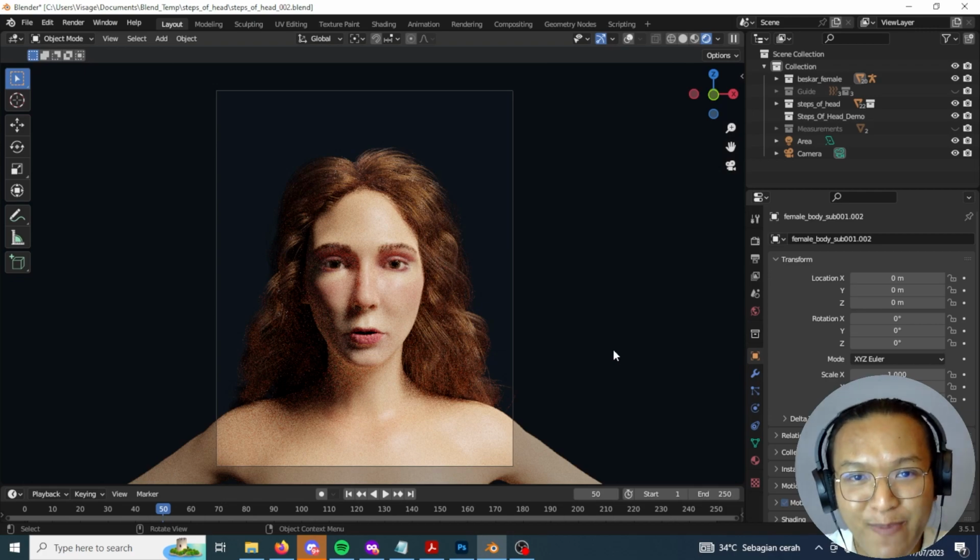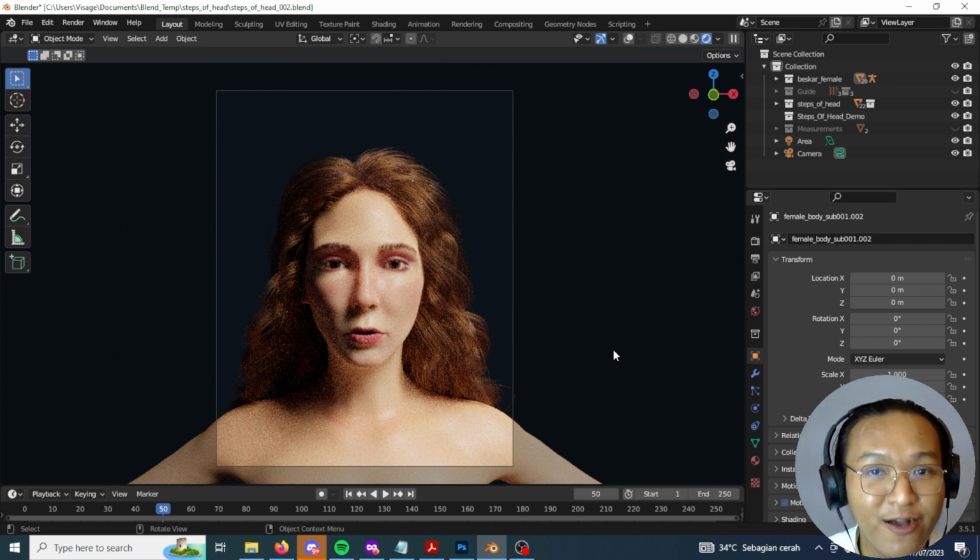So, welcome back to Ponce Green Garage. We're going to continue our series, Anatomical Approach to Human Body Topology. Today, it's getting a little bit more practical and exciting because we're going to start making the head.